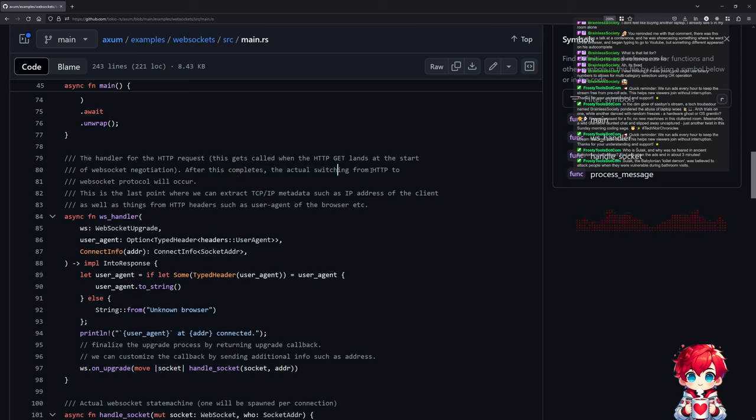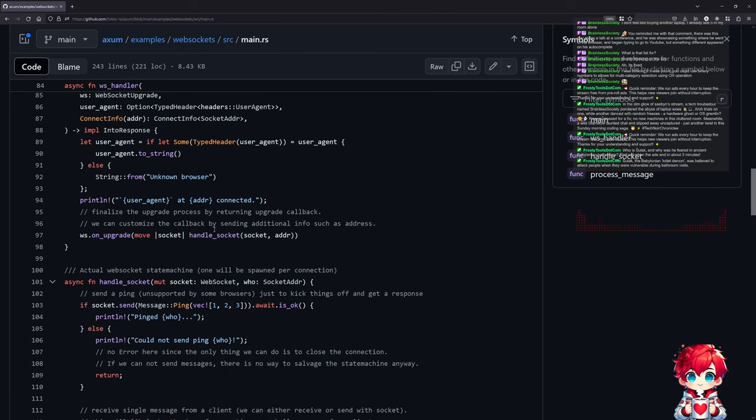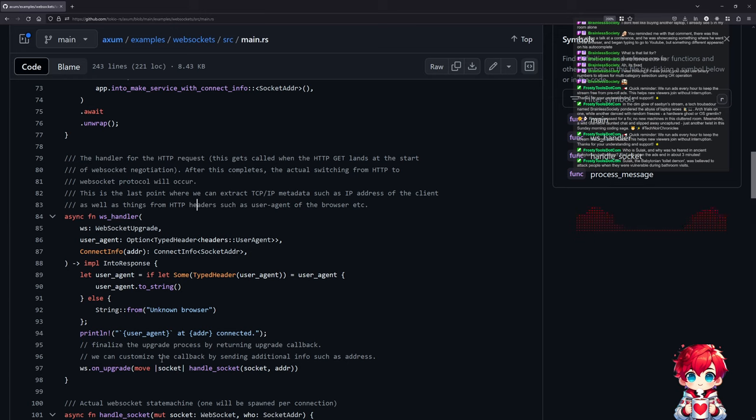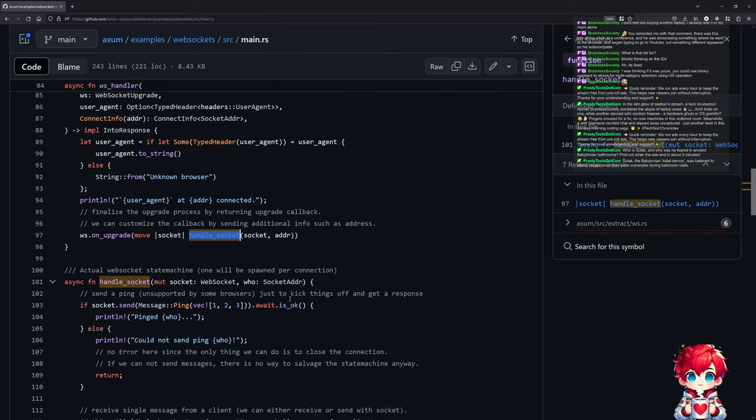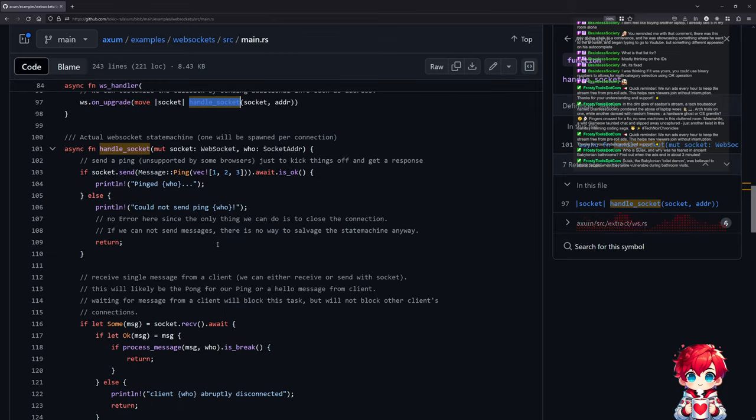After this completes, the actual switching from HTTP to WebSocket protocol will occur. This is the last point where we can extract TCP/IP metadata, such as the IP address of the client. Okay. And then WS on upgrade, move socket to handle socket. Okay, so we're going to move the socket into this, and then we have the actual WebSocket state machine. One will be spawned per connection. So we apparently send a ping.